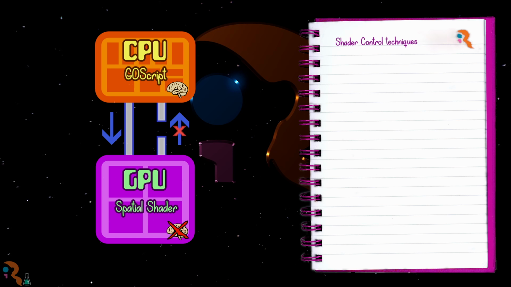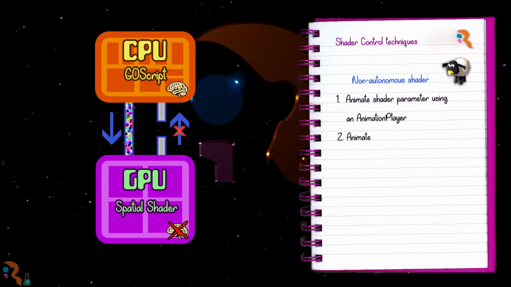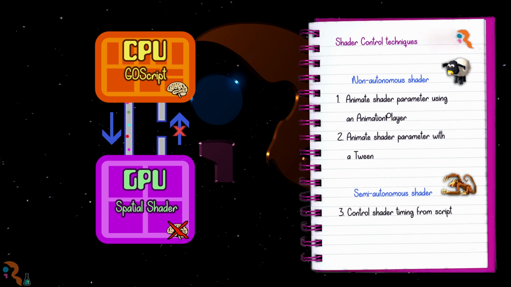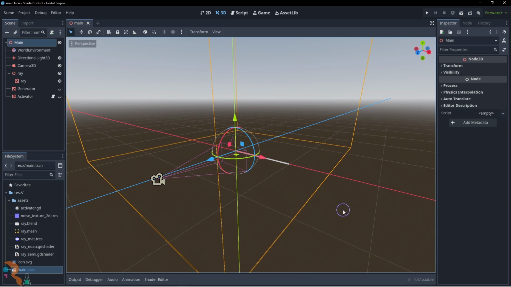First, we will animate a non-autonomous shader step by step in two different ways, using an animation player to modify material properties, or using a tween to modify shader parameters. Next, we'll control a slightly more autonomous shader, manipulating its timing directly via script. Let's go to the project.